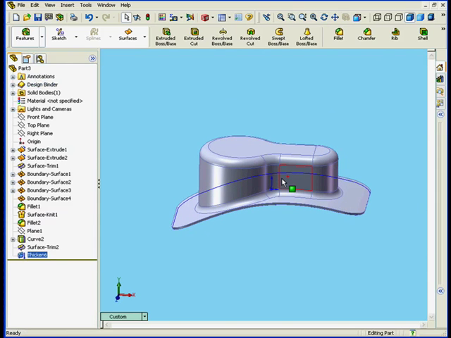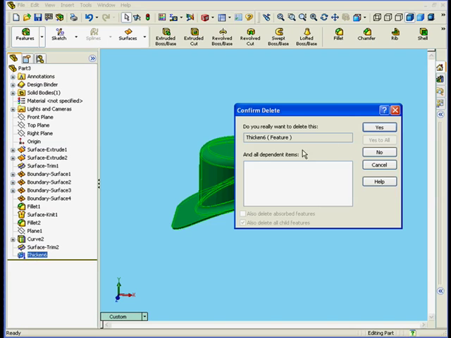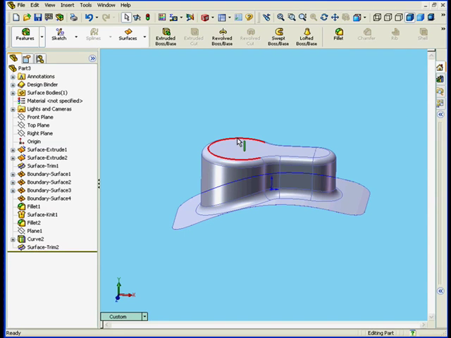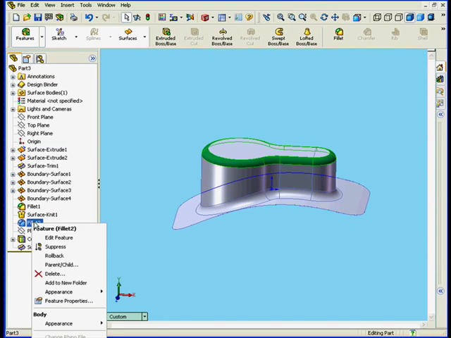Now what if I want to apply a different thickness to some of this solid? Let's take a minute to see how we can do this. First, let's right-click and delete this Thicken feature. Click OK, yes. Now let's suppress Fillet 2.